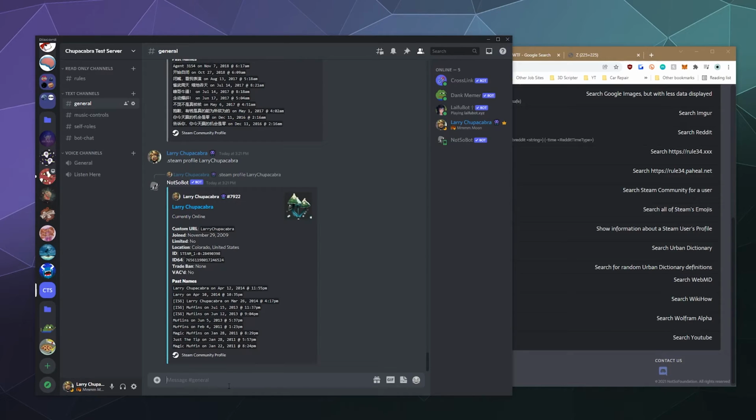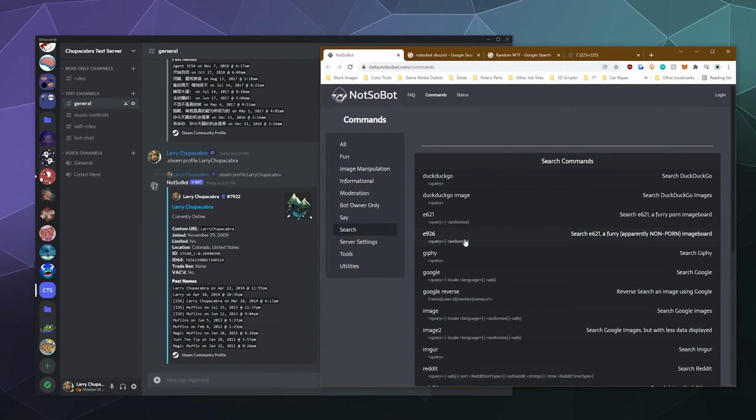I've got a little mushroom icon. It shows me that I joined in 2009. I live in Colorado. I have no trade bans, no VAC bans. That's my Steam ID and everything, and past names. All right, so we've looked at that.